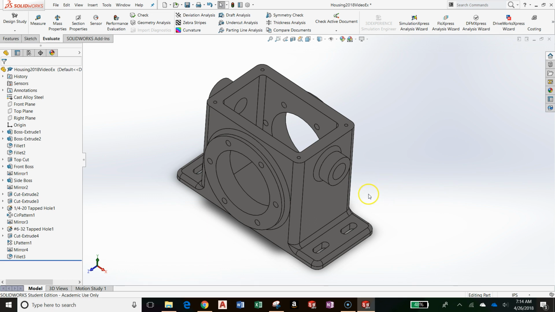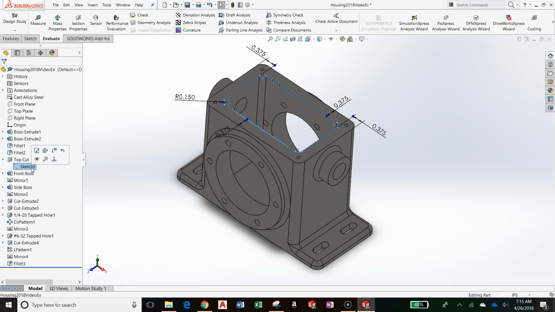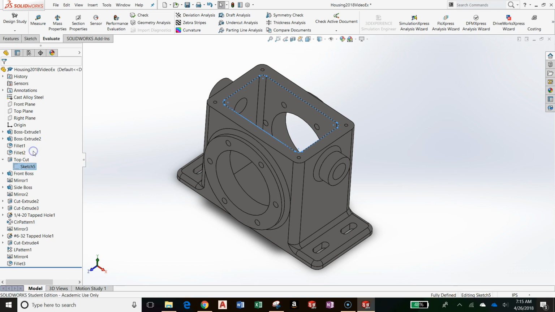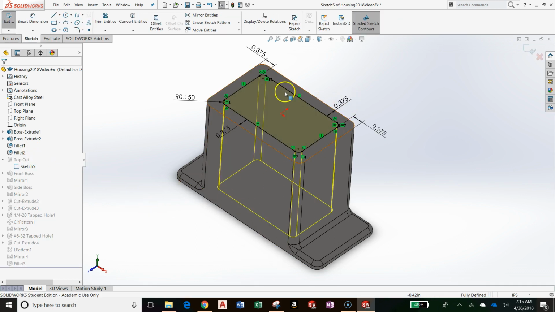I can go to the Feature Manager design tree and find where I specified those dimensions, which I specified in the sketch, right? And if I click on the sketch, I can see the dimensions that I specified in that sketch. I can right click on the sketch and say Edit Sketch, and then change those as I need.